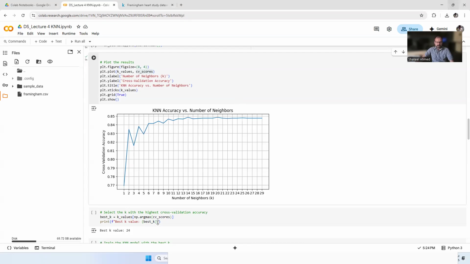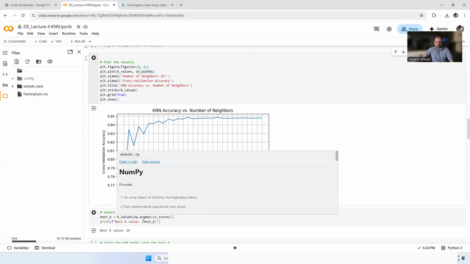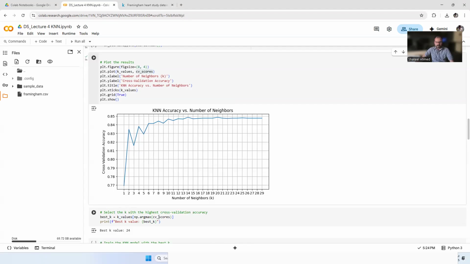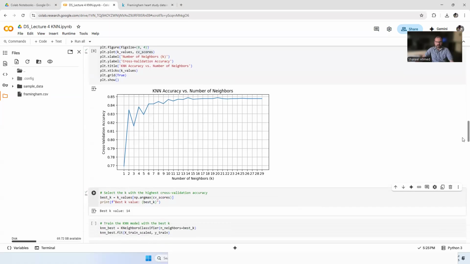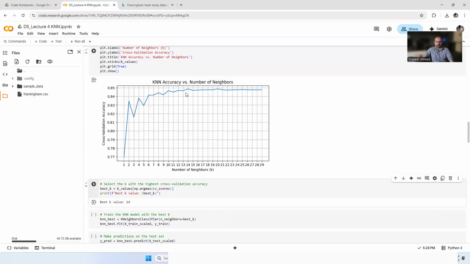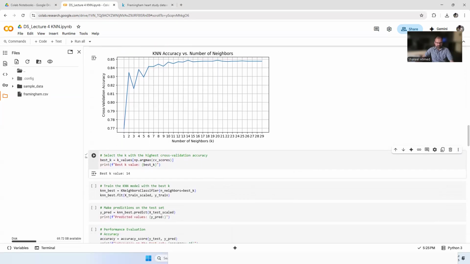So we can find the k values and then the maximum of the cross validation score, the value of k which provides the maximum cross validation score, and then print it. So it's 14. You can see 14 is giving the largest accuracy for the k value 14.